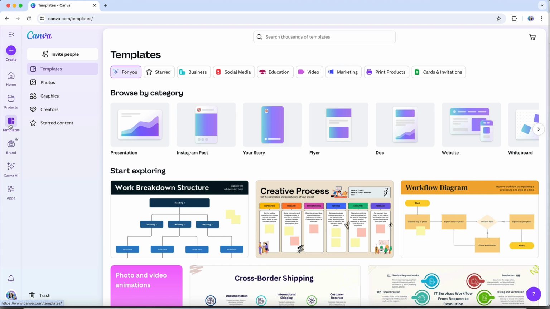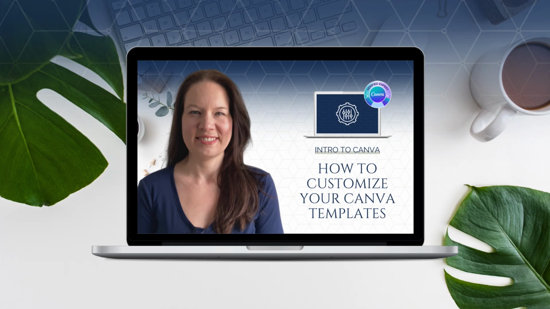So that's how to find and choose the right Canva templates for your needs, and ultimately, picking a template that already aligns with your brand's style will save you time and make the customization process much smoother. The next step is learning how to make that template your own, so be sure to watch my tutorial on how to customize Canva templates for your brand, where I'll walk you through the process of adapting a template so it feels unique to your business.